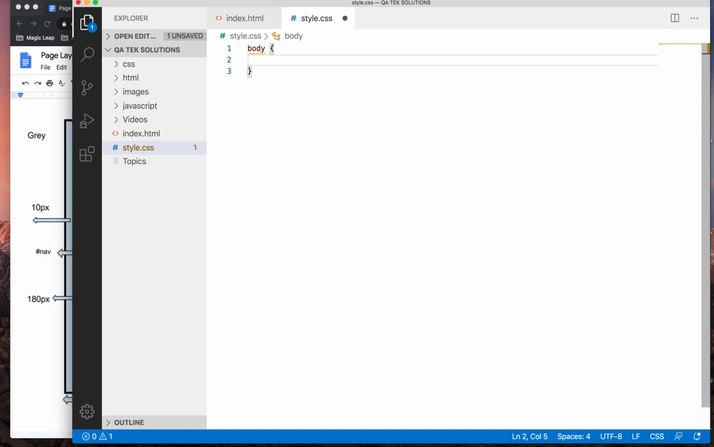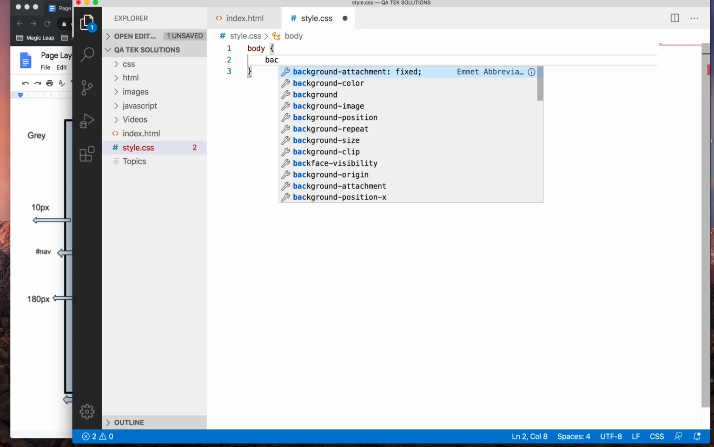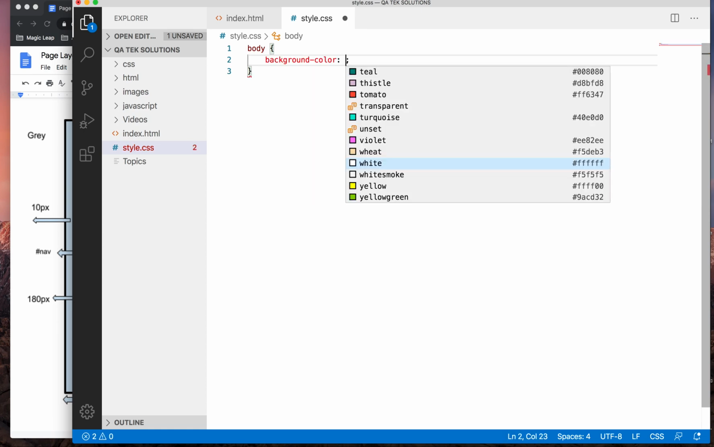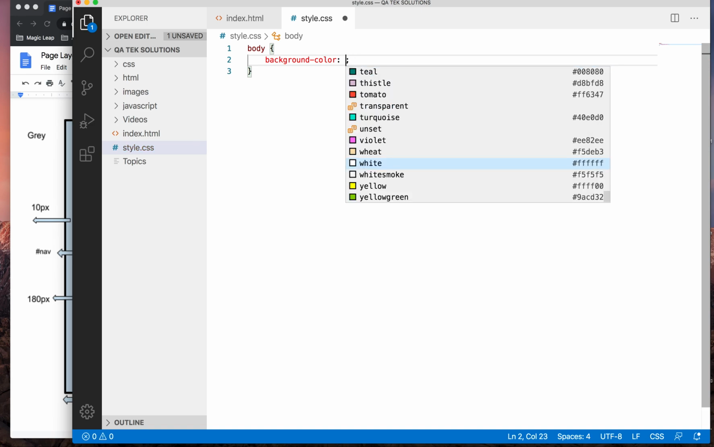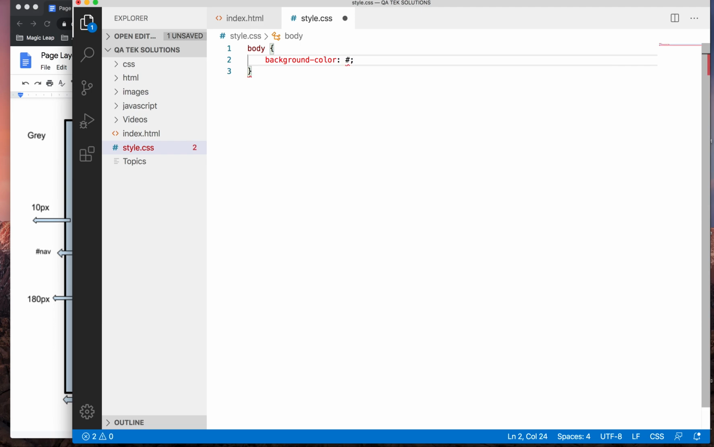So in the body, as per the layout, we want the body color is gray. So background color is gray. So let's define the background color is gray. Either you can type the color by yourself, or you can put the hexadecimal format, hexadecimal number. So if you don't really know the hexadecimal number, you need to Google it.